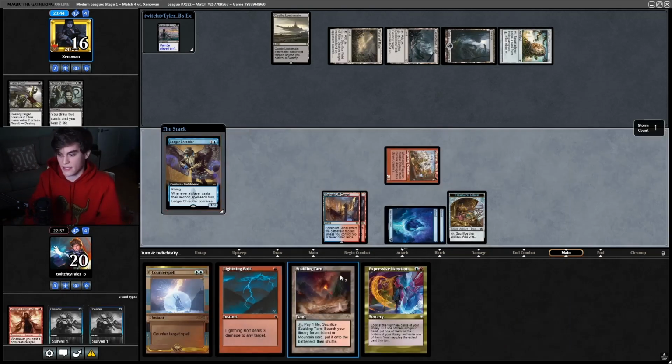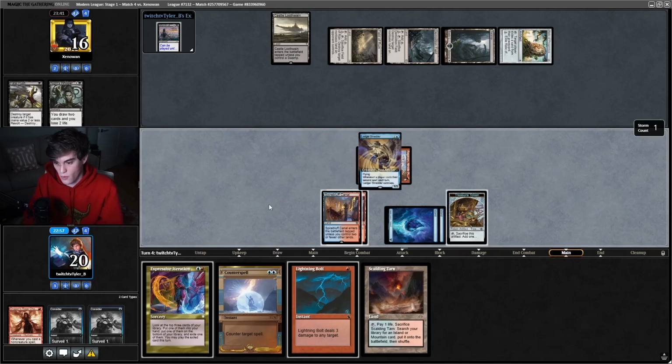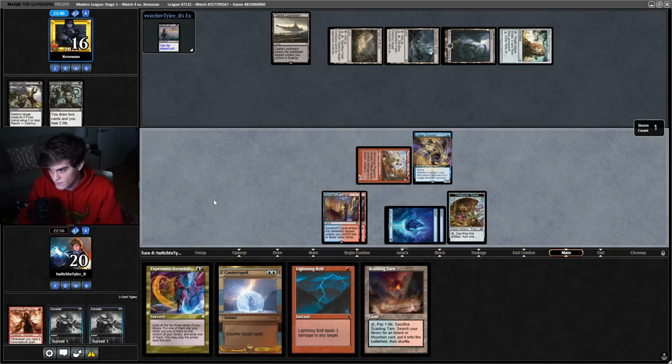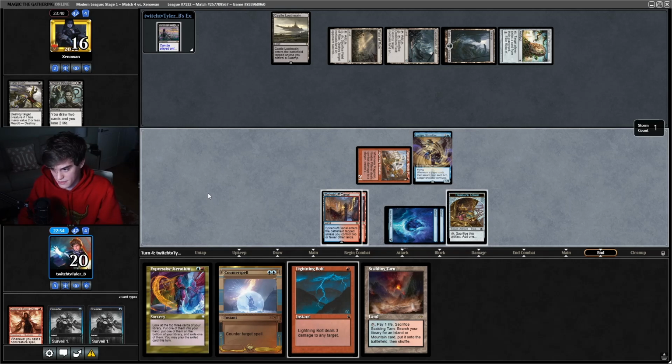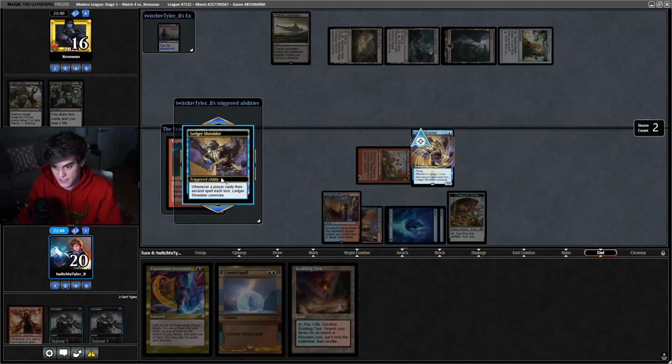And the next turn we can... I don't really know what I want from the Expressive Iteration yet. I guess I could Lightning Bolt them on the end step. Do I want a Lightning Bolt? Lightning Bolt can kill Karn, but it's most likely going to go face anyway. I don't think we want the land in our hand. Yeah, okay, let's Lightning Bolt them. Let's get the trigger.